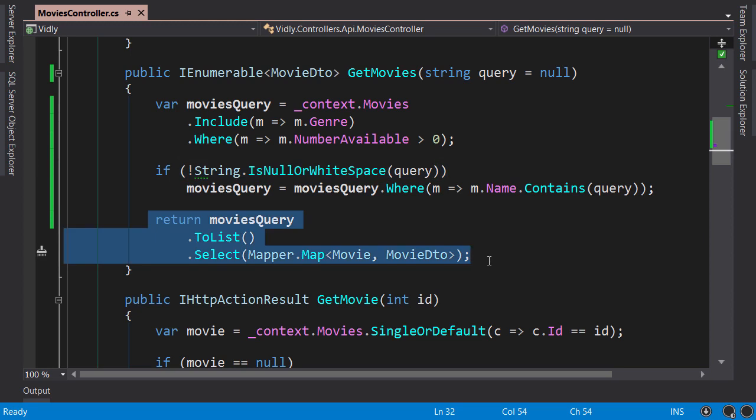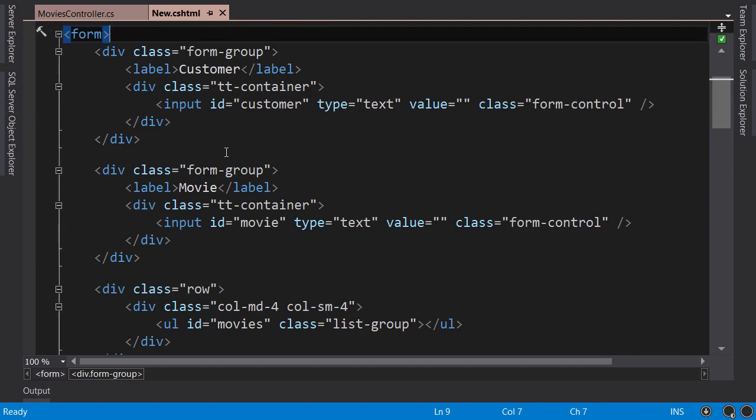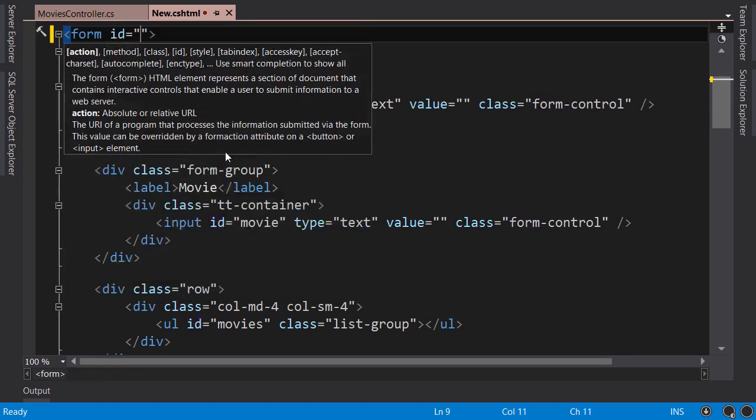Now we are ready to post a form. So back to our new rental form. First, I'm going to give this form an ID because we're going to use jQuery to get this element. New rental.